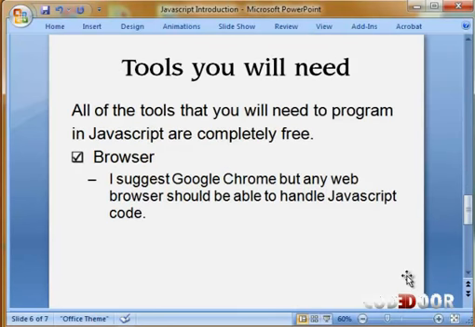Here are some tools you need. All of the tools you will need to program in JavaScript are completely free. First, you'll need a browser. I suggest Google Chrome because it's fast and doesn't use a lot of resources. But any web browser, at least any modern ones, should be able to handle JavaScript code.